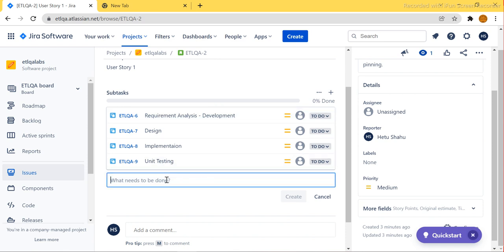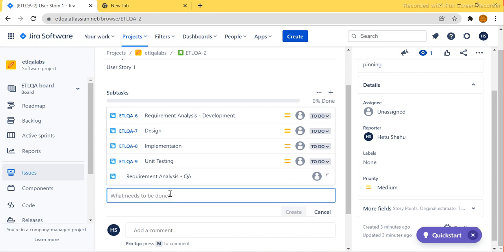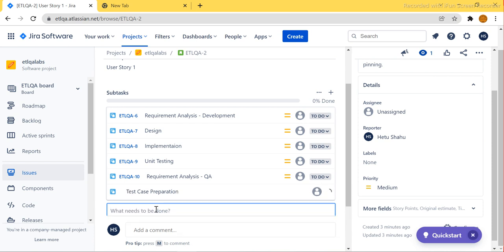write some tasks for them also, right? So I'll say requirement analysis. Again guys, for the tester also, requirement analysis. This is also needed for the tester, right? I will say QA. Now test case preparation. Okay.